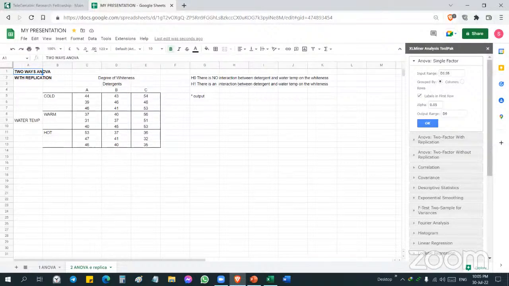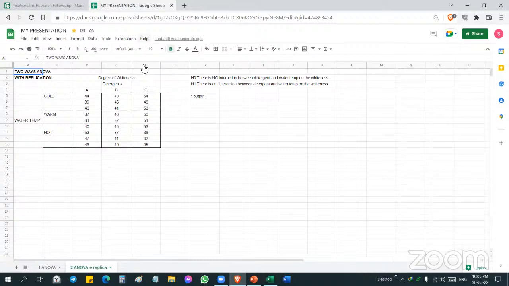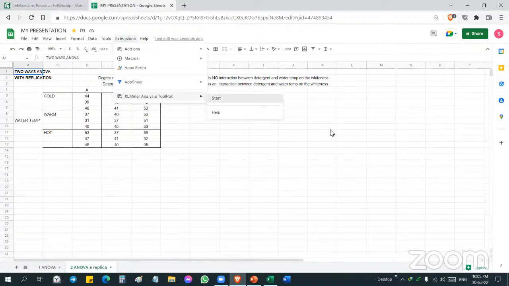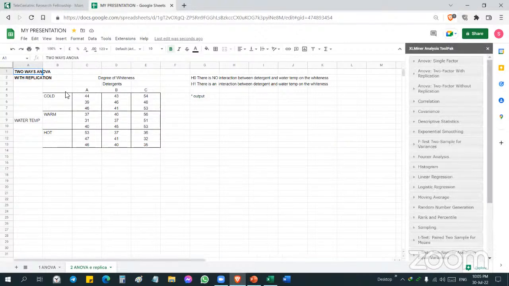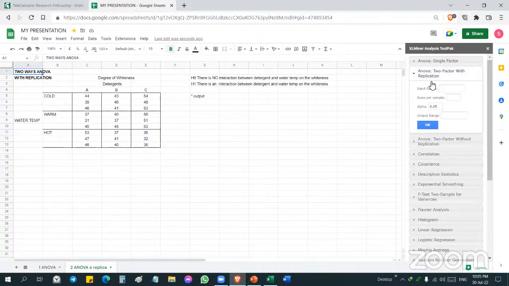So again, here, extensions, start. Here we have two subgroups, one subgroup inside the variable. So here we are talking about two factors, two groups, not just one. Two independent variables and not just one. So I'll use two-factor with replication. Why with replication? Can anybody answer me?